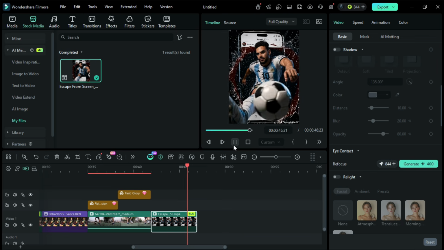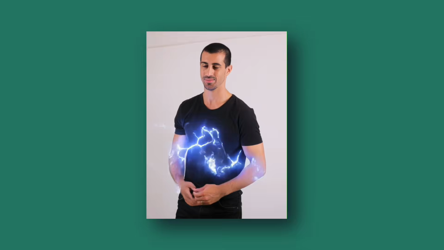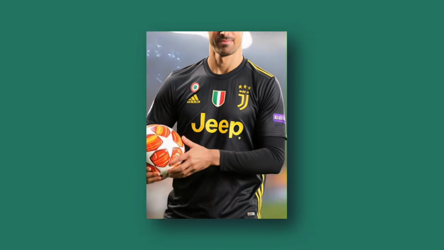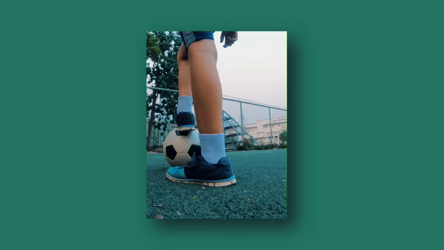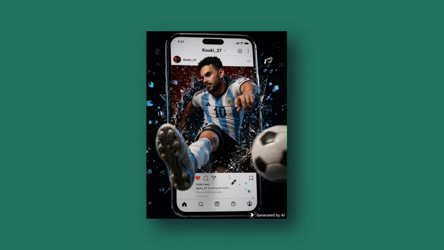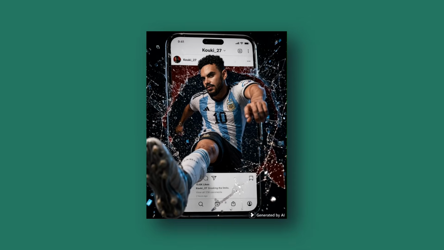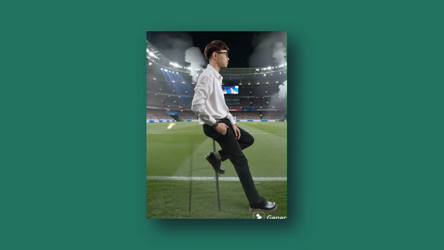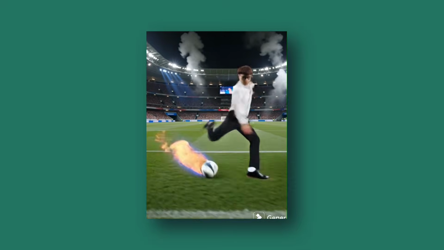It's not just about adding effects, it's about transforming ideas into stories and turning simple visuals into unforgettable experiences. From a basic football clip to your own AI World Cup experience, Filmora makes professional storytelling simple. One click, creative transformation, professional results.